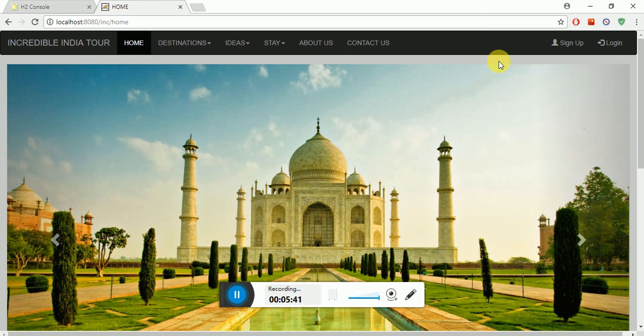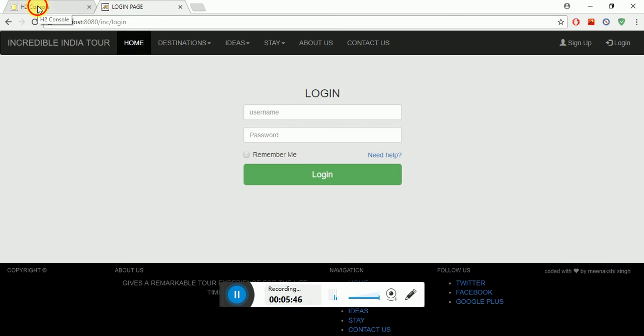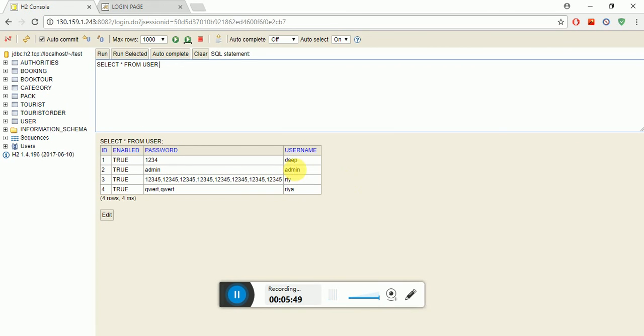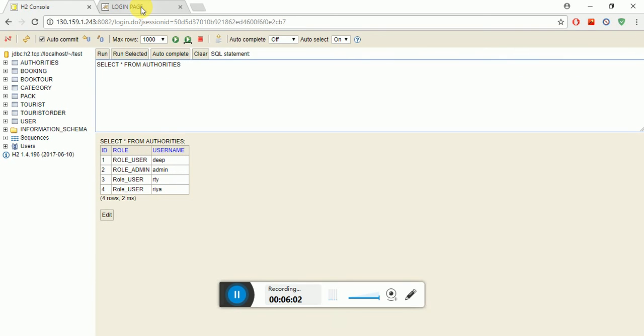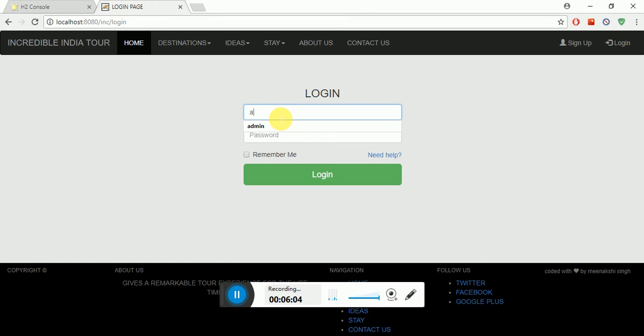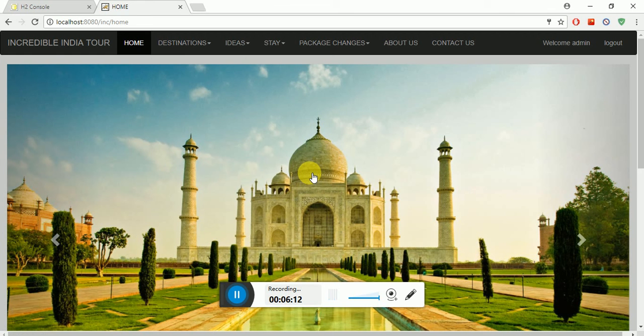Next, I have the admin module, for which the admin is entered from the backend only. So I have username admin and password admin, and the authority given to admin is role admin, which has only the admin credentials. If I fill in admin and the password and log in, we can see package changes for the admin role only, with welcome admin and logout.